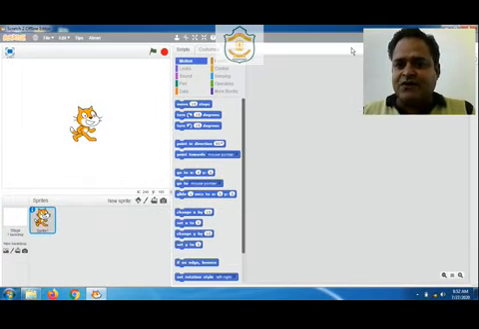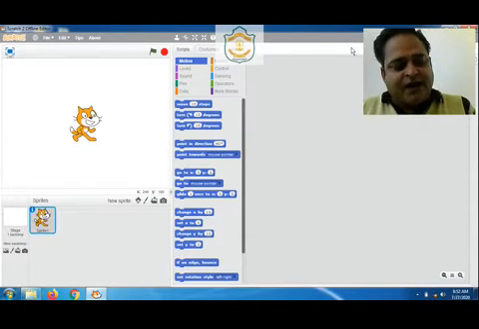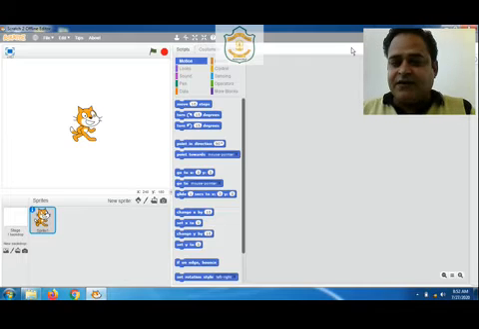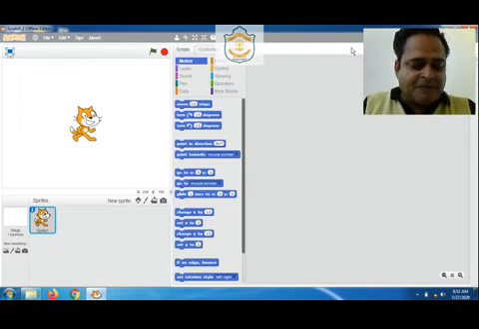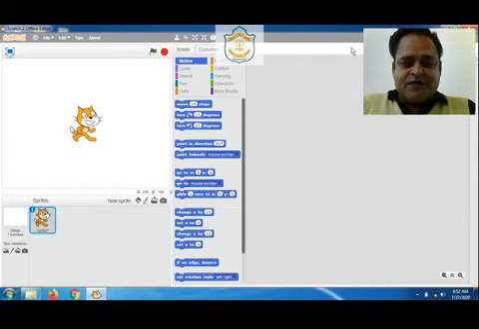This is our Scratch window. As I mentioned in the previous class about the stage, block palettes, script area, and sprite. So now, in today's session we are going to see some movements of a sprite and some other animated programming. So starting with moving a sprite.